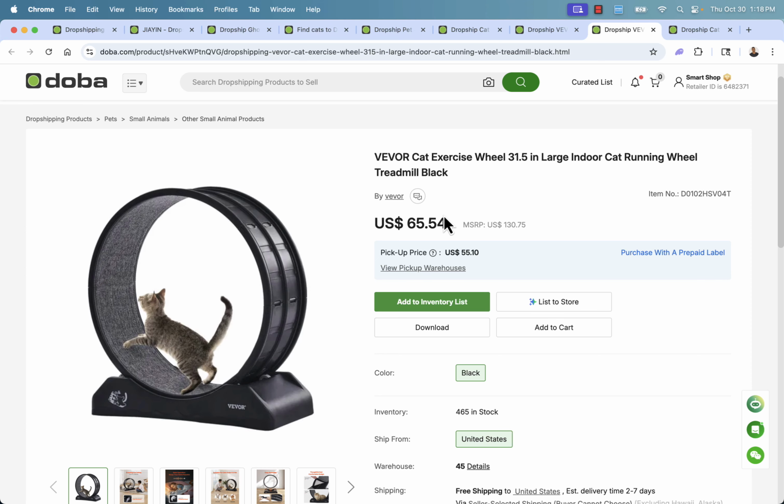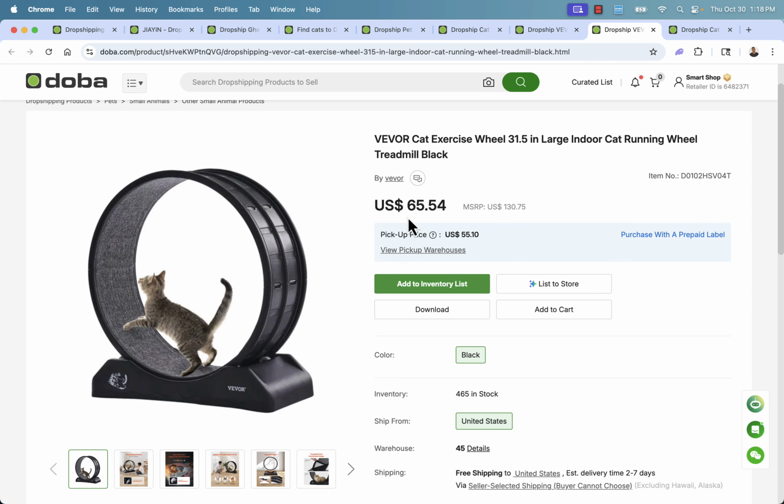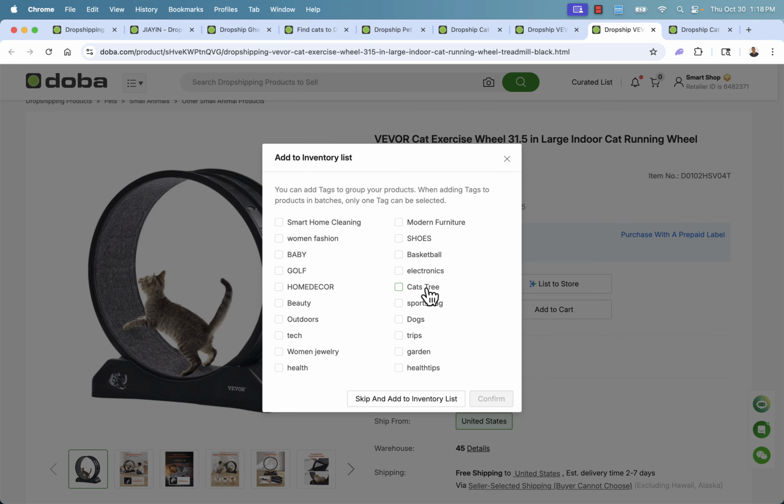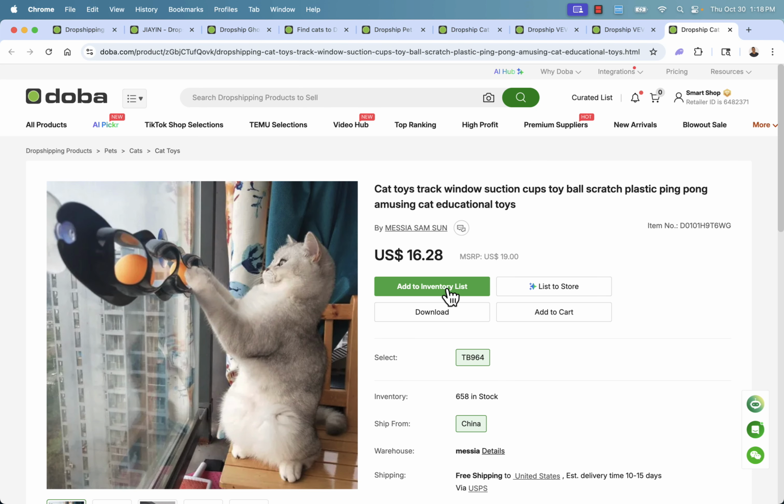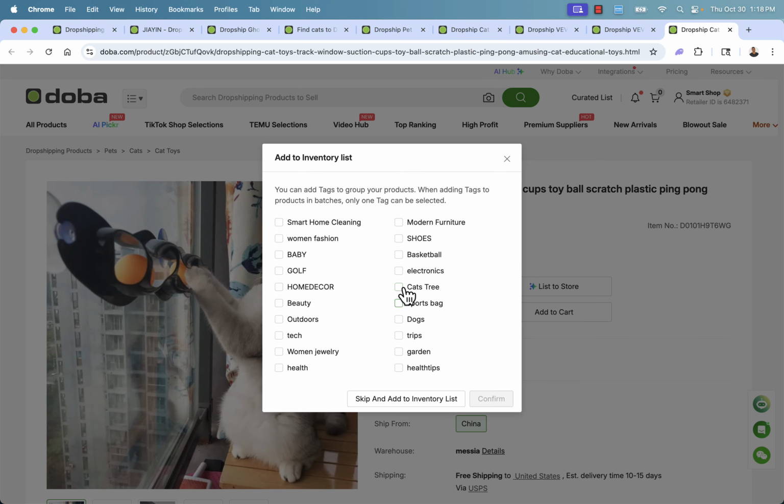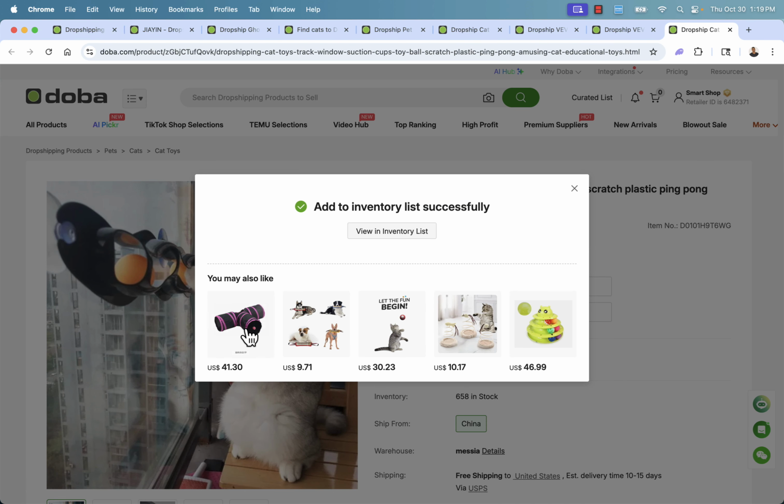We're going to go over all these different products. And if they look good, if the pricing makes sense, if there's a lot of profit potential, if it ships quickly, we're going to add it into our inventory list. So literally going through here, and as we start to add products into our inventory list over here, you're going to see it's going to give you really smart recommendations right now for more cat products.